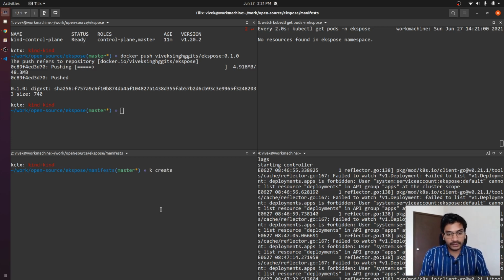So kubectl create ClusterRole, and let's name it expose-ClusterRole. And since cluster roles are cluster scoped resources, we don't have to specify a namespace, we have to specify resources. So resources are going to be deployment, and the verbs that we want to support are list and watch.